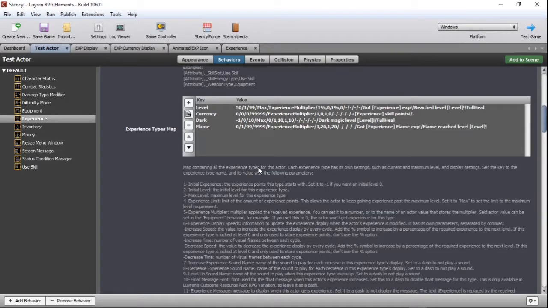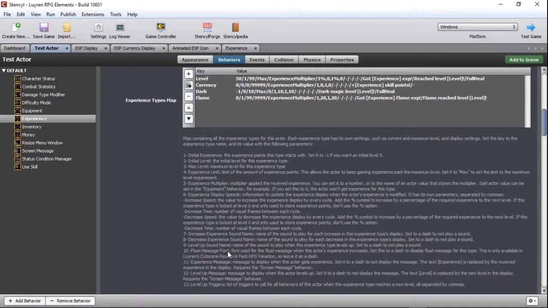For the experience display speeds, if you're using an experience type that doesn't have levels, like in this example, don't use the percentage option. The float message font option is used to display a floating message whenever you get experience points. This is only available in Luyren's Cutscene Resource Pack RPG variation, so if you're only using the RPG elements, leave this parameter as a dash.